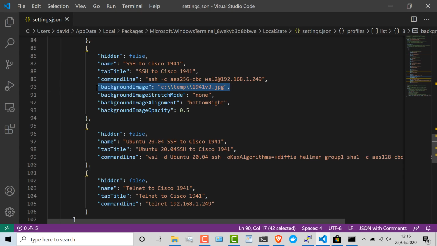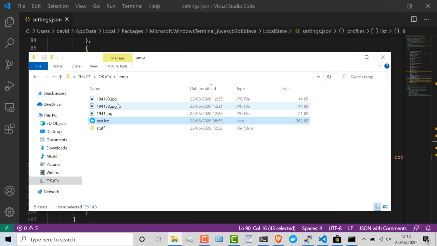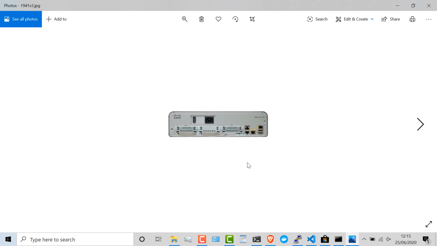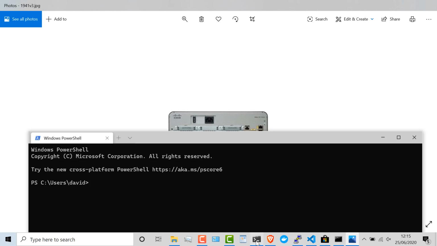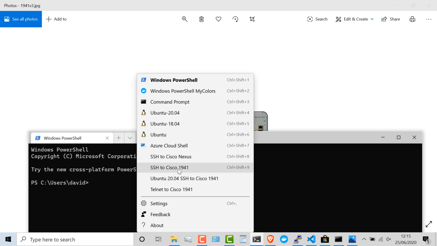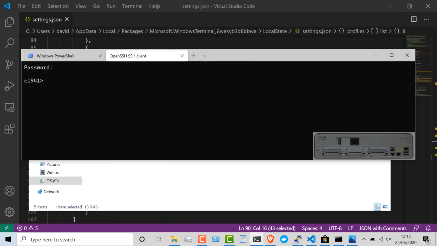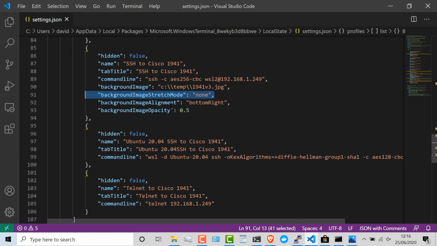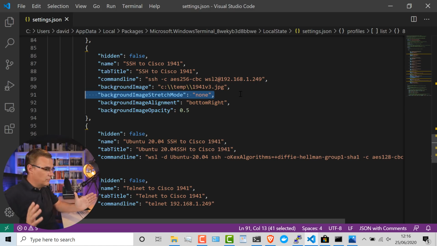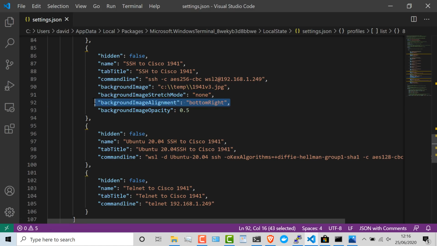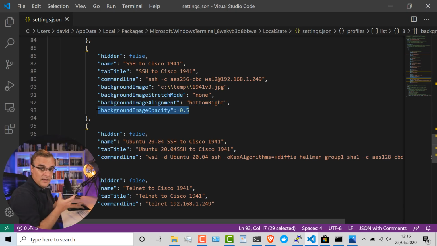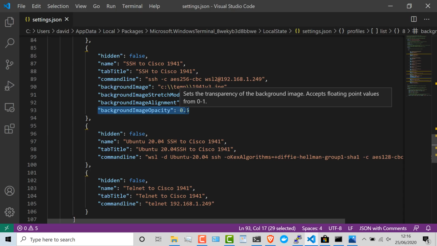I've also specified the background image, which is temp 1941 V3 JPEG. So that's this little image here. That is the image that's displayed when I open up that tab. So SSH to 1941 router. Notice there's the image. The SSH session is permitted, even though an older cipher is used. I'm not stretching the image. If I didn't specify that option, the image would be stretched across the terminal. I'm putting it in the bottom right, and I'm specifying how opaque that image is. This is in a value of 0 to 1.